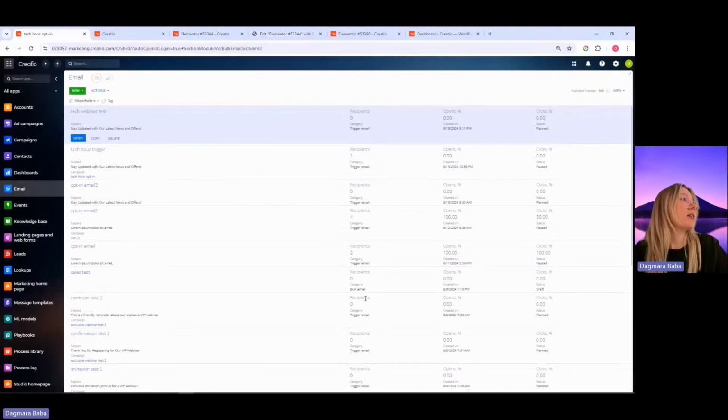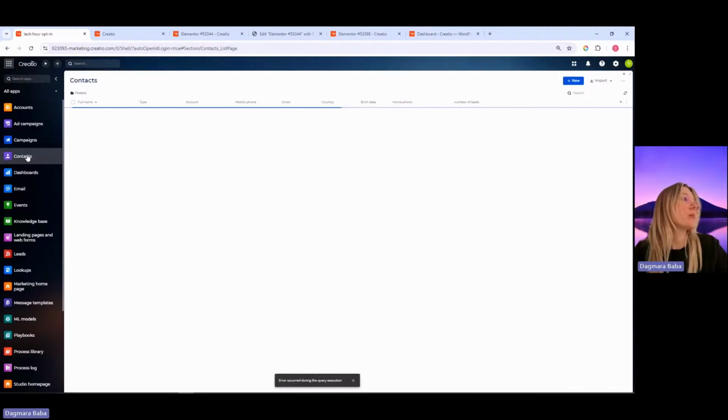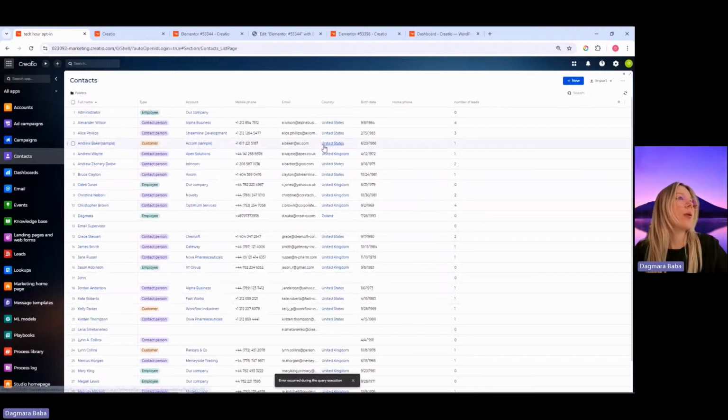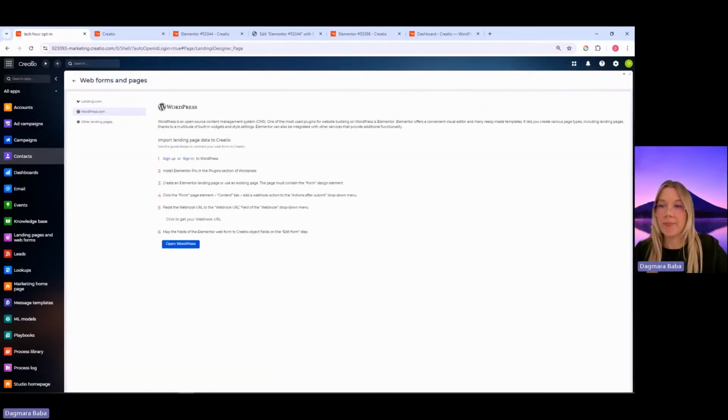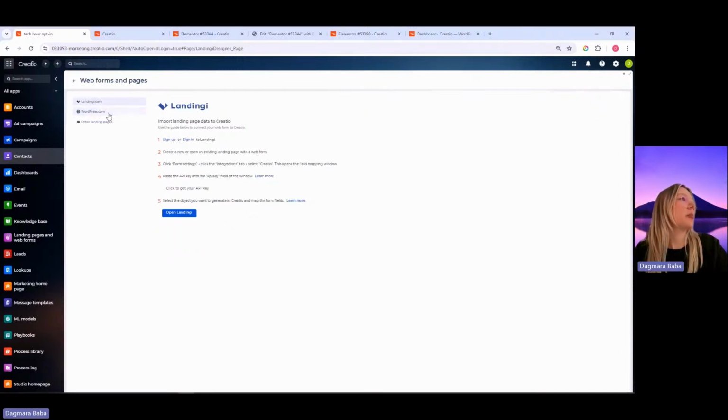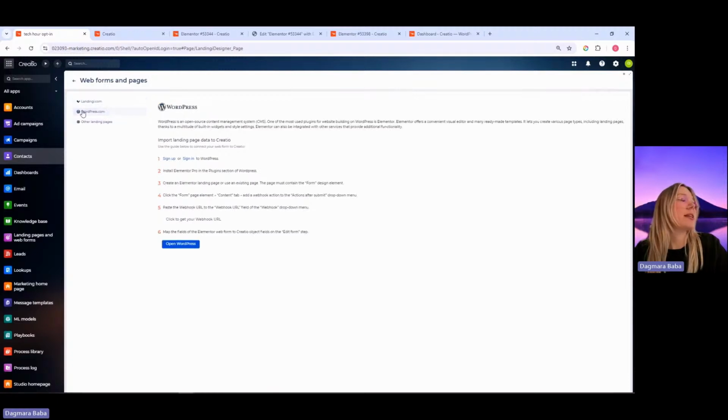By going back to my Creatio environment, I'm going to go to the contact section. To the top right, I have import, and I have web forms and pages. From the left side, I could work with Landingi, WordPress, or some other landing pages. In my case, I'm working with WordPress. So I have some general information on how to work with that.